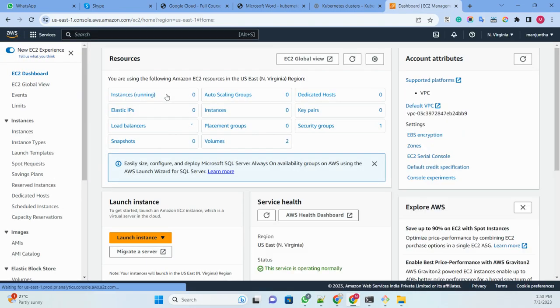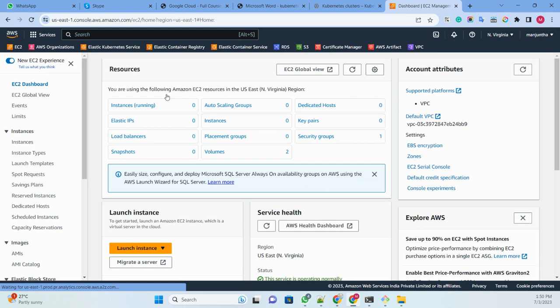I think in previous classes we talked about the VPC topic. So today onwards we'll talk more about EC2, because there are a lot of services there. We need to talk more about EC2.